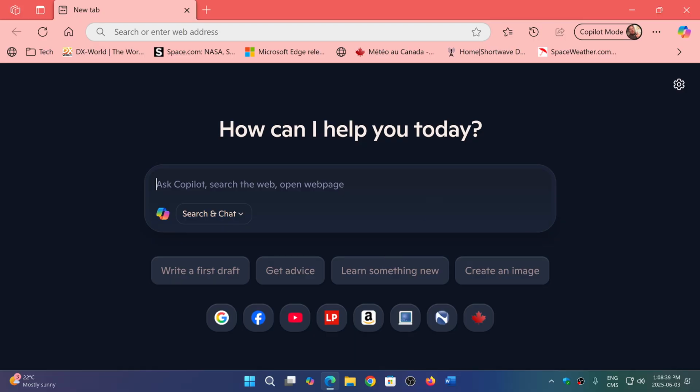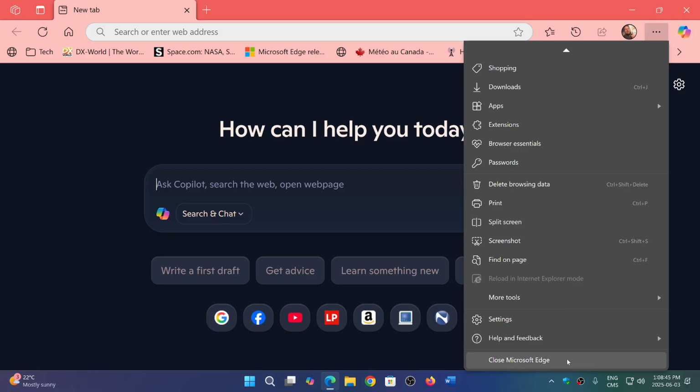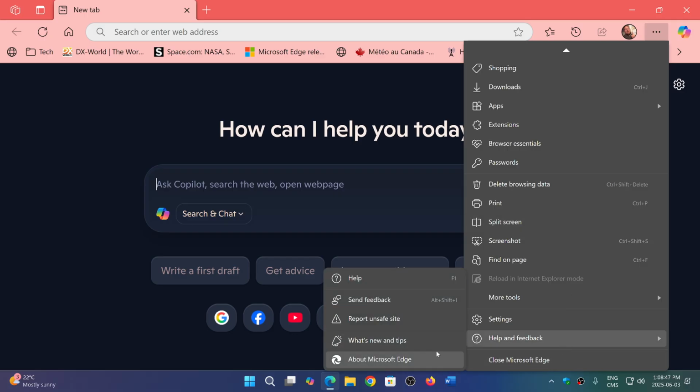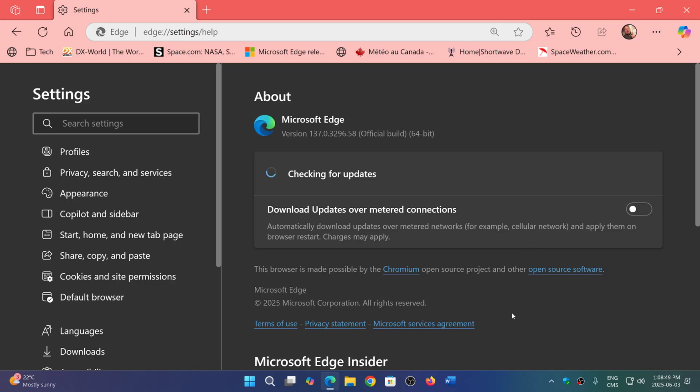So yes, there was a bug fixing update for Edge. If you go to the upper right corner, three horizontal dots, you're going to help and feedback and About Microsoft Edge. You will get an update to Edge that brings you to 137.0.3296.58.